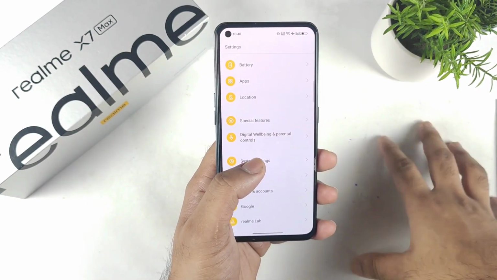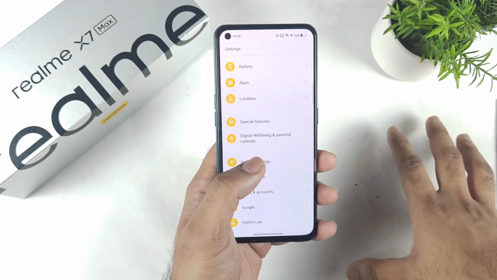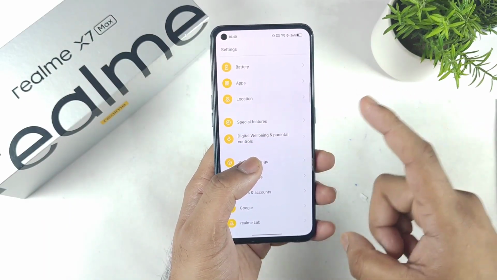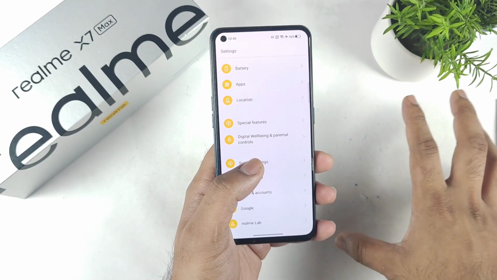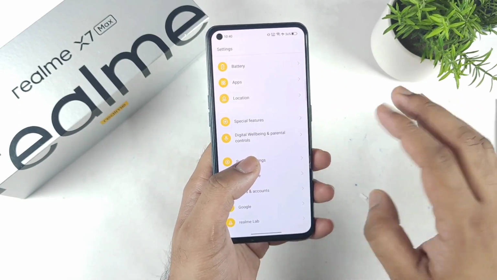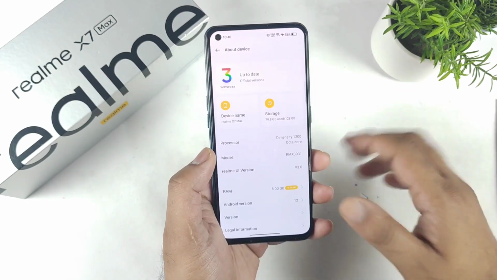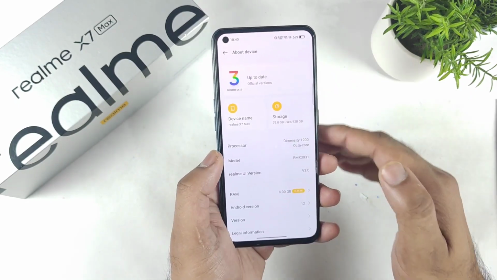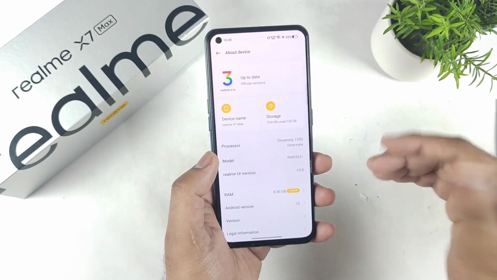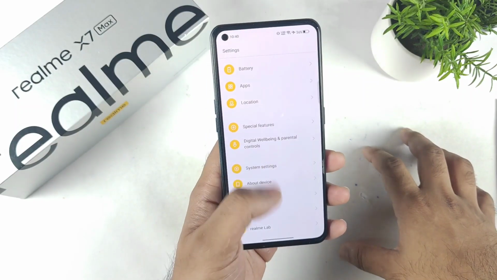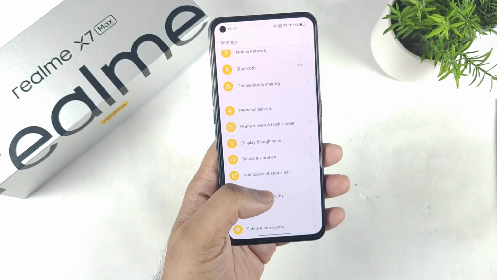I gathered the information about the top 10 issues which you might face in the Realme X8 Max device. I'm not saying that you'll be facing them 100%, you might face these issues if you update to the Realme UI 3.0 official update. This is not the beta one, this is the official update in this device. So let's start with the first thing, which is about the always on display functionality.